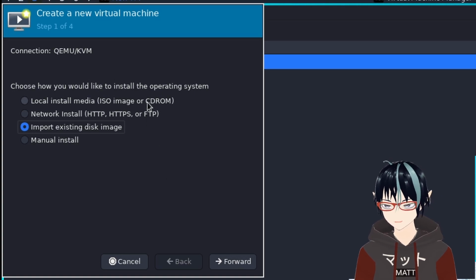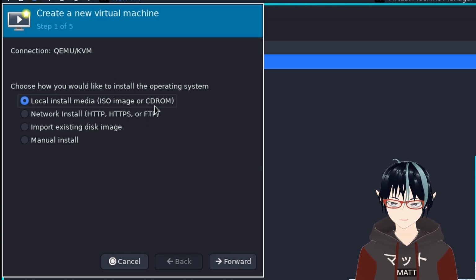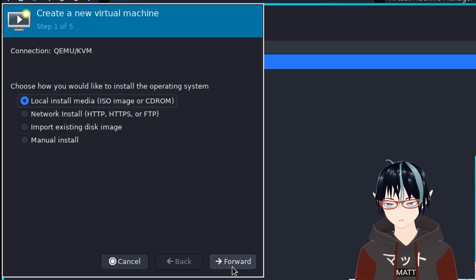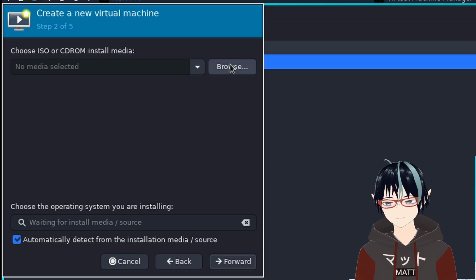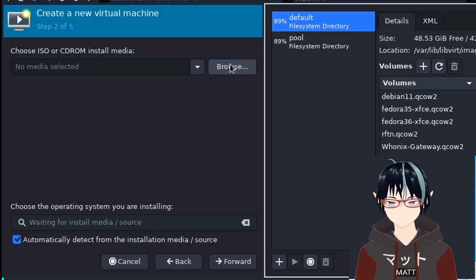I'm just going to go off of ISO images because I assume that's how most people get their Linux ISOs. You always have your own way to get your Linux ISOs. I don't know about you, but I'm always torrenting my Linux ISOs.